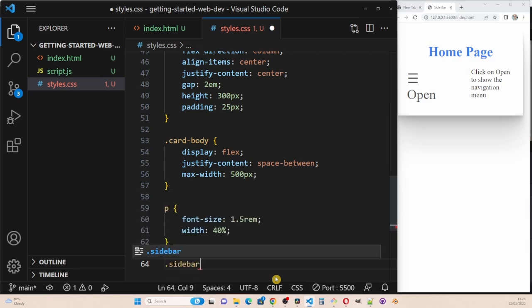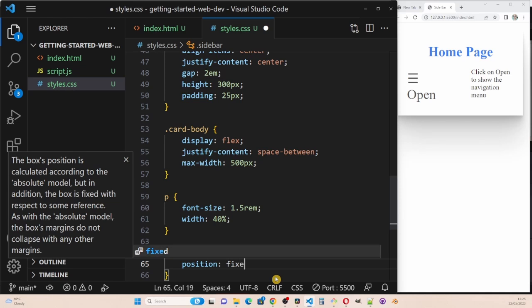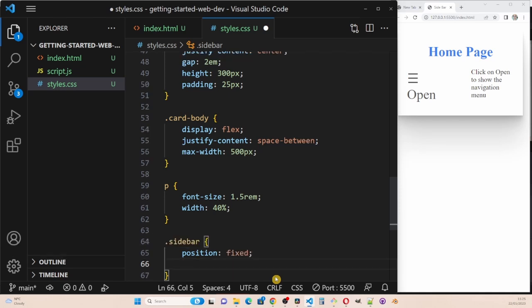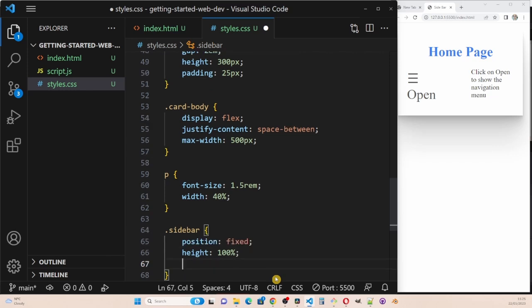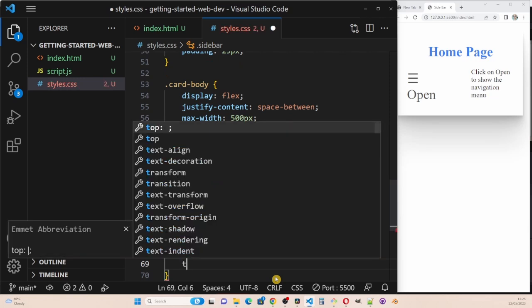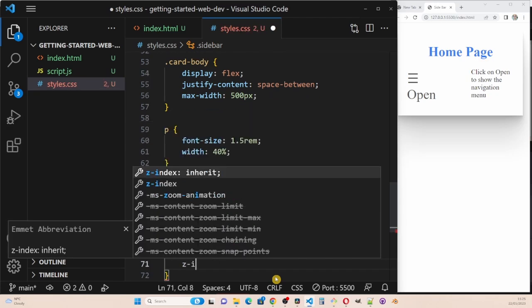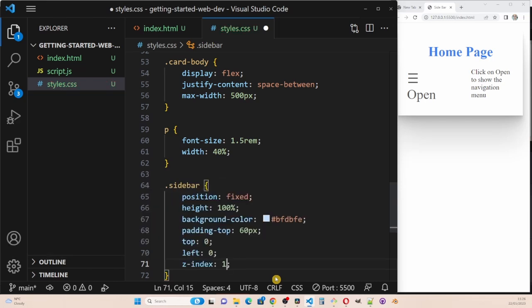Dot sidebar, position is fixed because we want this to go in front of the main. Height is 100%. Background color is BFDBFE. Padding top is 60px. Top is 0. Left is 0. Z index is 1.